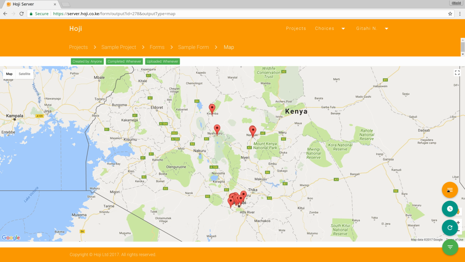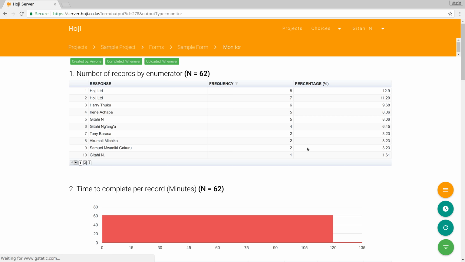The other output you can do is you can essentially monitor what your enumerators are doing. So this shows you output by enumerator, essentially. So who has done the most records? As you can see, it's Hoji Limited at 8, Harry Thuku at 6, and so on, all the way down.